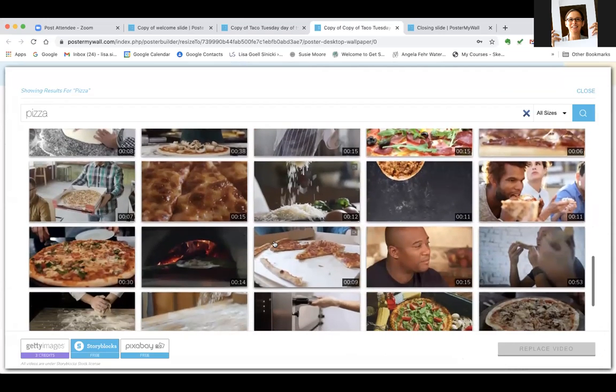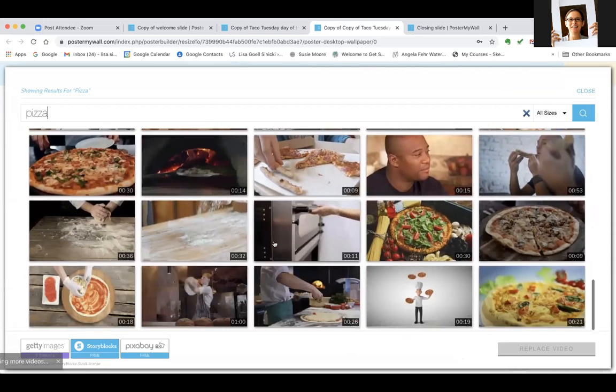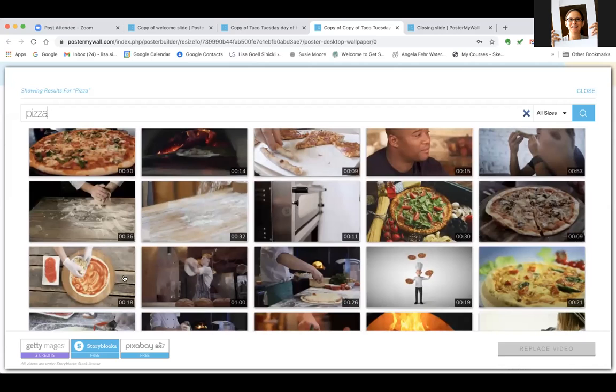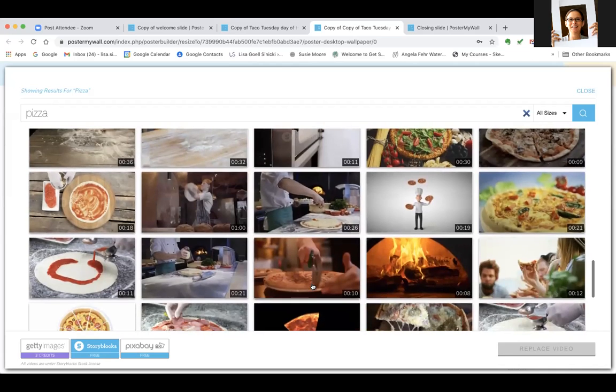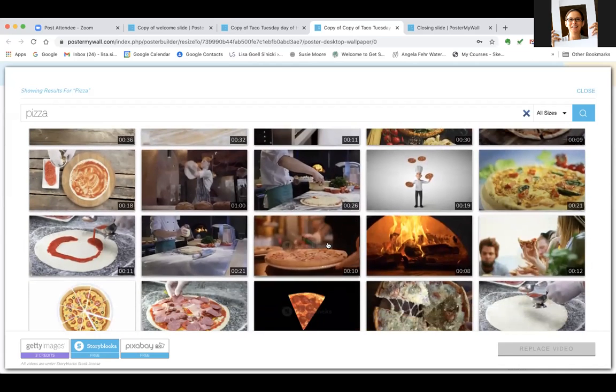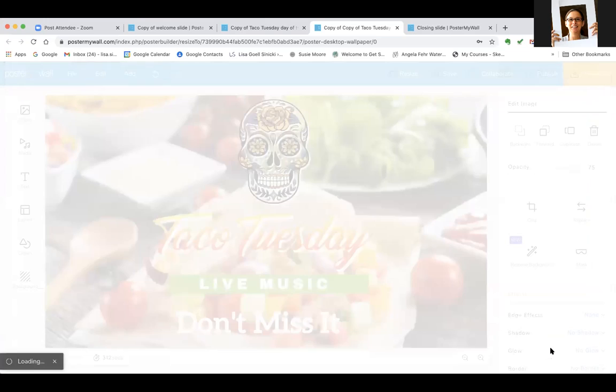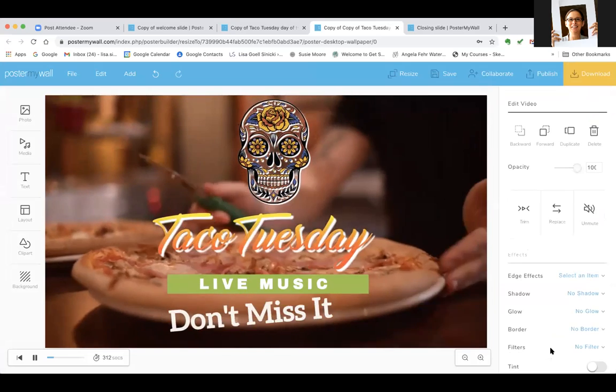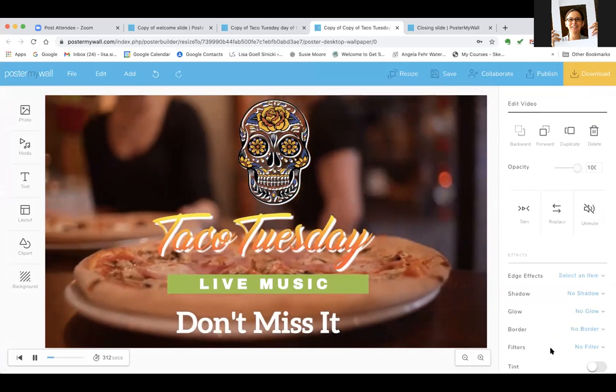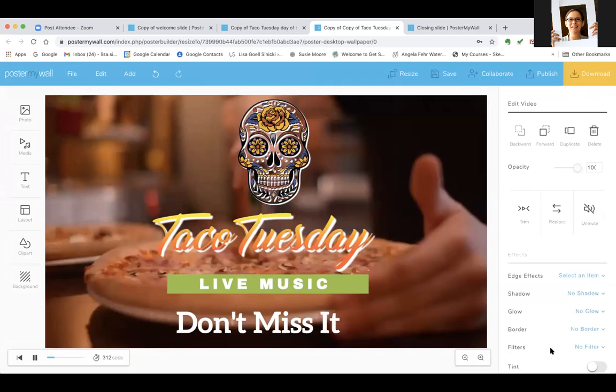And all of these stock videos are included with PosterMyWall. As long as you stay with Storyblocks or Pixabay, you can see we have 3 different things. So the Getty images are a slight upcharge, but the other 2 are all included. Okay, so I'm going to do this guy cutting the crust. Click Replace Video. And you can see what a big dramatic change already. We've got a pizza flyer.